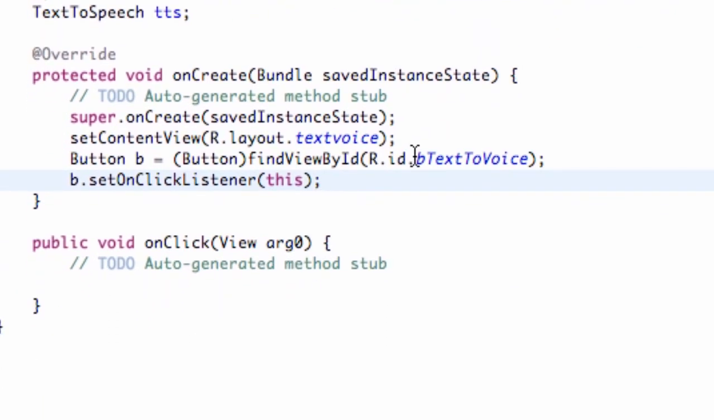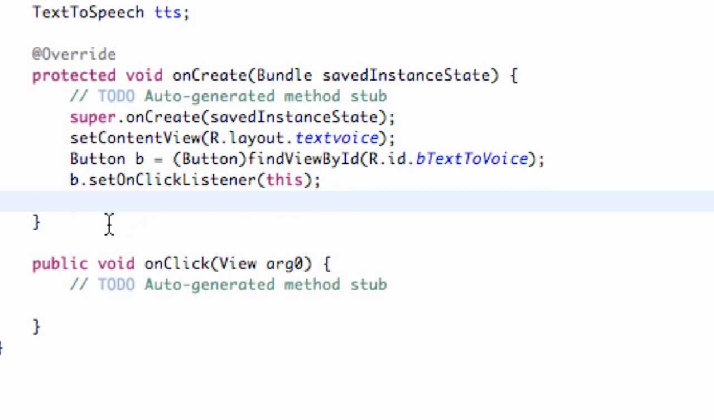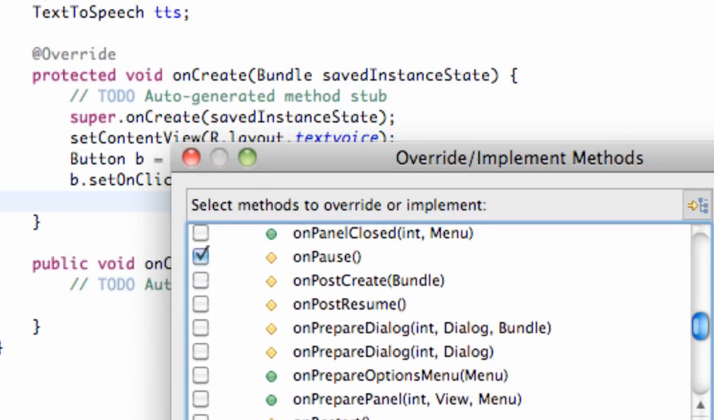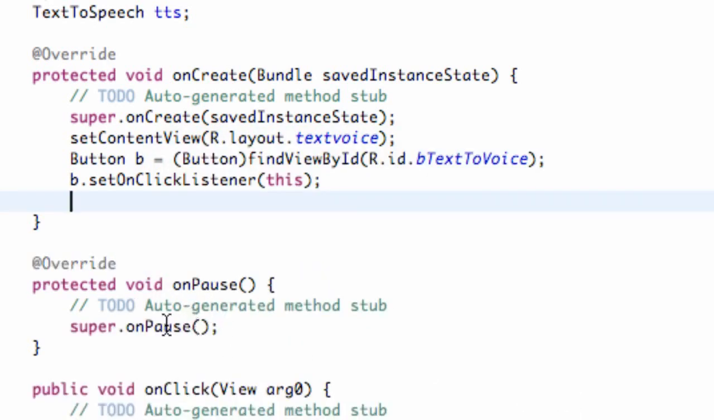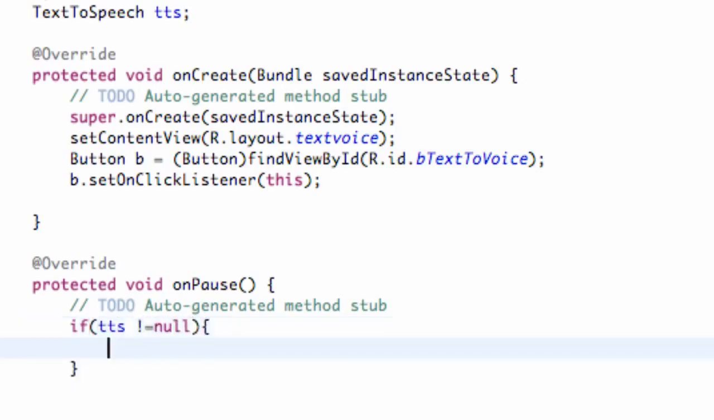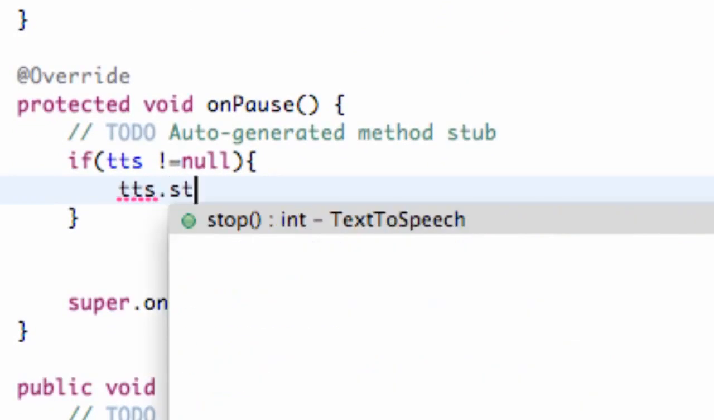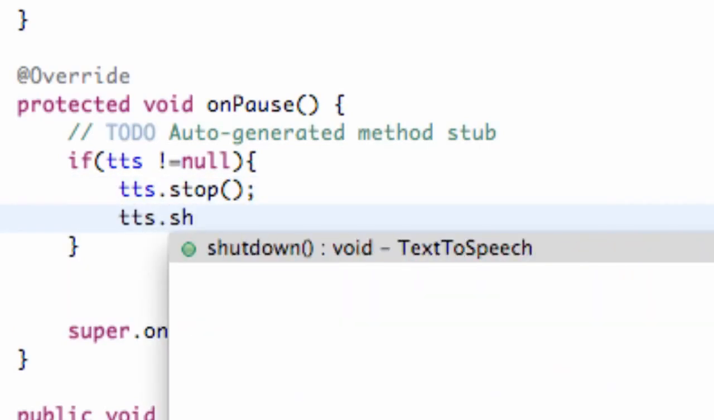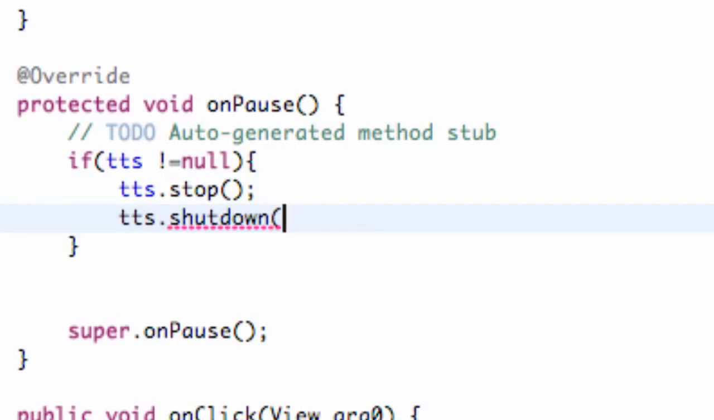So let's jump into the onCreate method, where we're going to set up this text to speech. We also want to add an onPause method, because we don't want this text to speech running all the time. In our onPause method, we're just going to disable it. We're going to say if textToSpeech is not equal to null, we're going to kill it gangster style. Just hit dot stop, and then dot shutdown. That's how we kill it there.